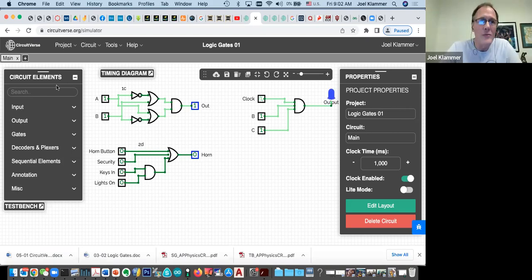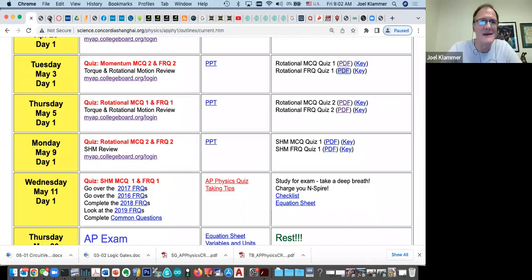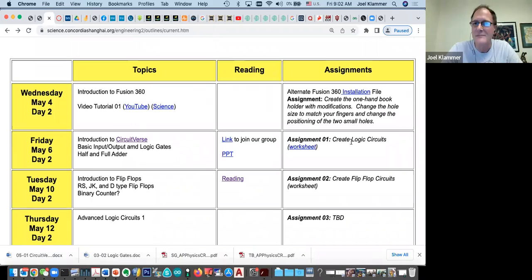Your homework for tonight, and I'm just debating if I want to do a little bit of notes with you. Whoops, I hit the wrong one, sorry. Your homework for tonight is to create those logic circuits on that worksheet. There's a link to the worksheet here.